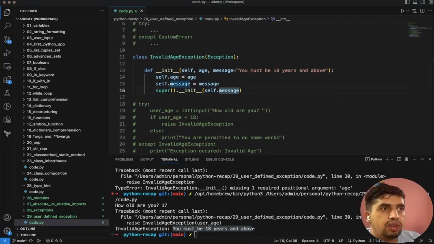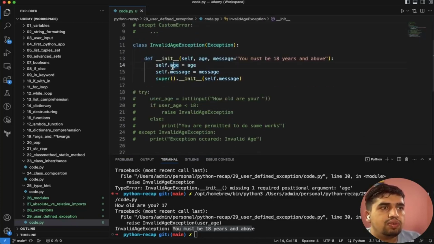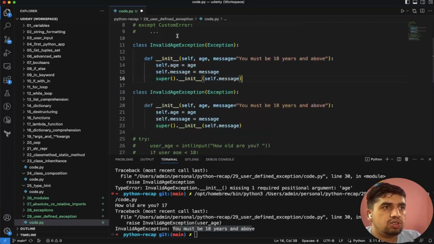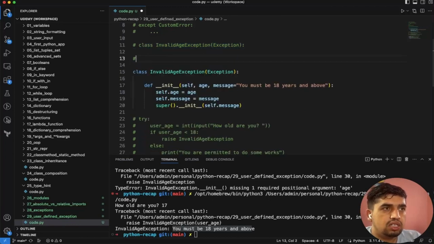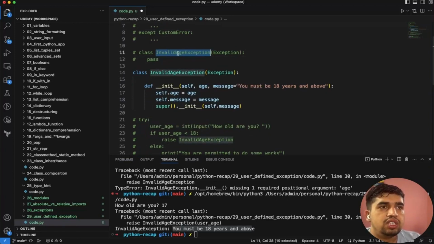So far we have learned how we can create a user-defined exception. To create a user-defined exception, we need to inherit the Exception class. We have learned how to create an InvalidAgeException and simply do nothing, like simply pass. So let me just copy and paste it here, and let me comment this, and in this case we just had pass. So here we were just using the Exception class, whatever it was doing, we were okay with that.